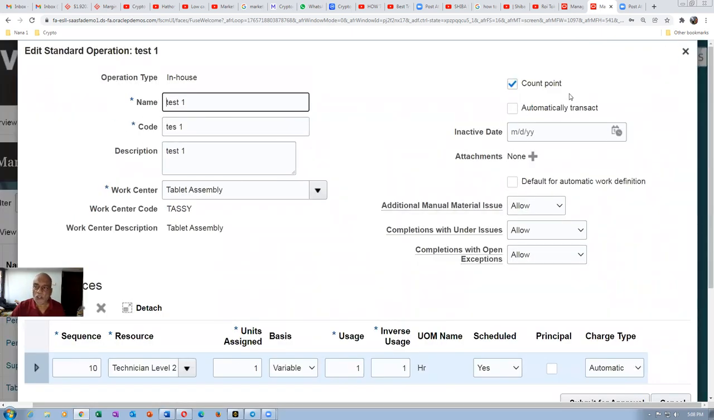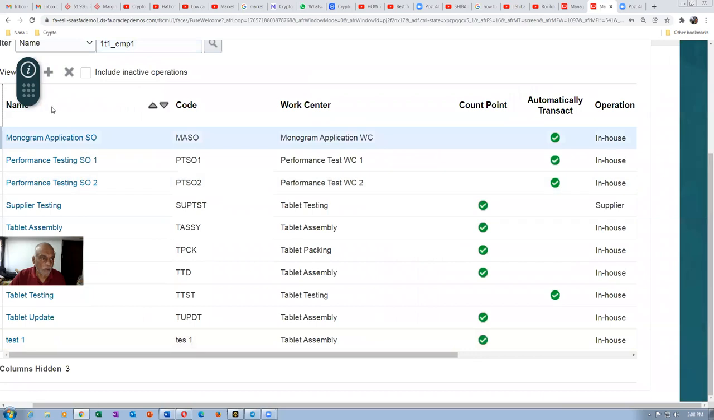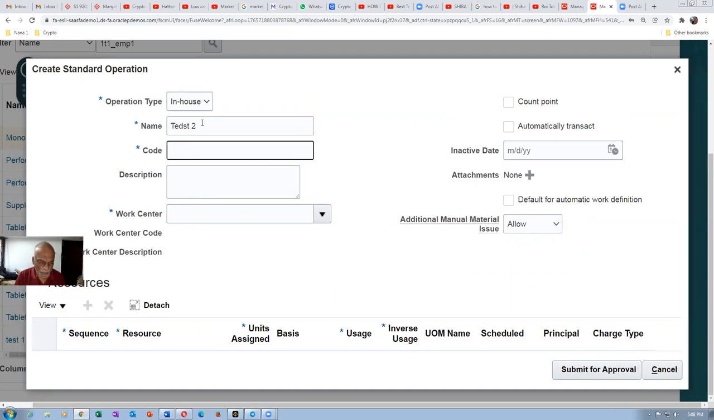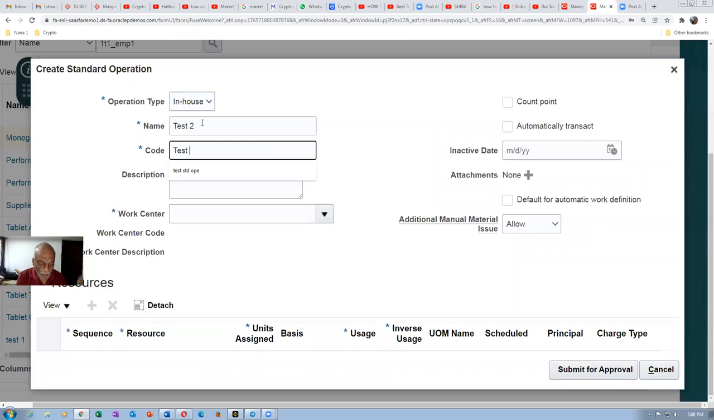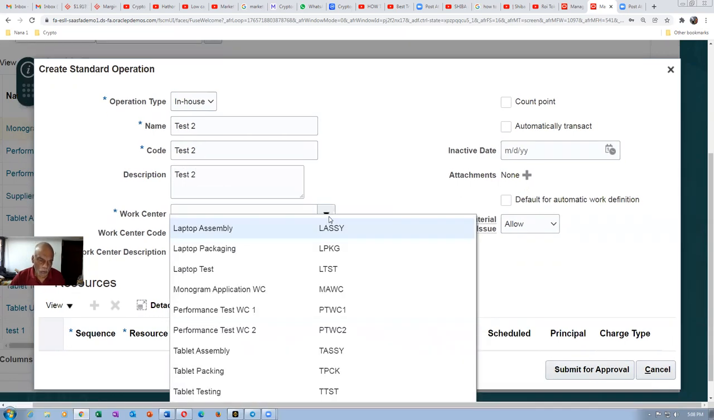So let me create a test two now and show it to you. We'll see whether any error comes up afterwards or not. I'm not sure about it. Click on plus and create a new standard operation, test two. Let me take a copy from the description. For the work center, in the dropdown, we have ECM11 as approver.